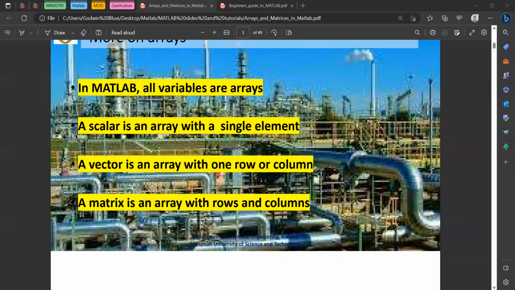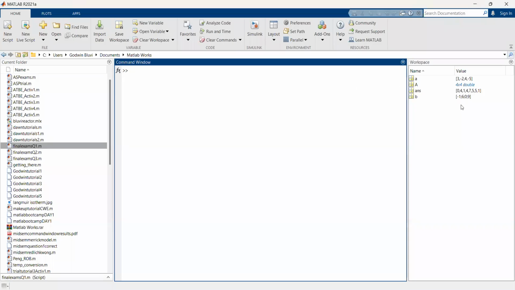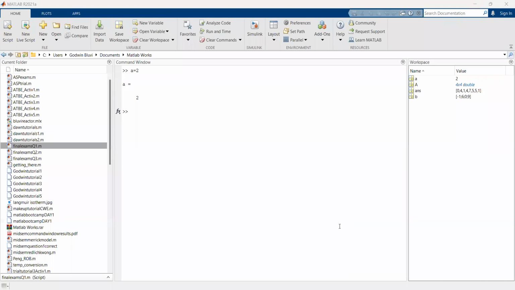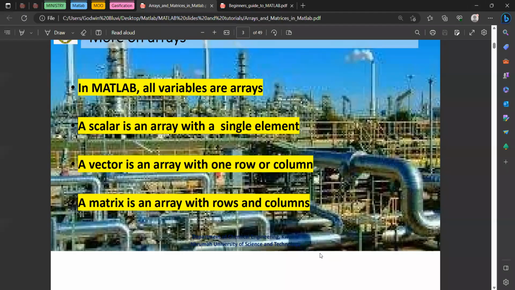So let me share my MATLAB screen too. Can you guys see my MATLAB window? Yes, boss, we can see. Okay, so let's say A is equal to 2. 2 is a single element, so in this case 2 is an array. Do you get what I'm saying? And the next one says that a vector is an array of one row or one column.